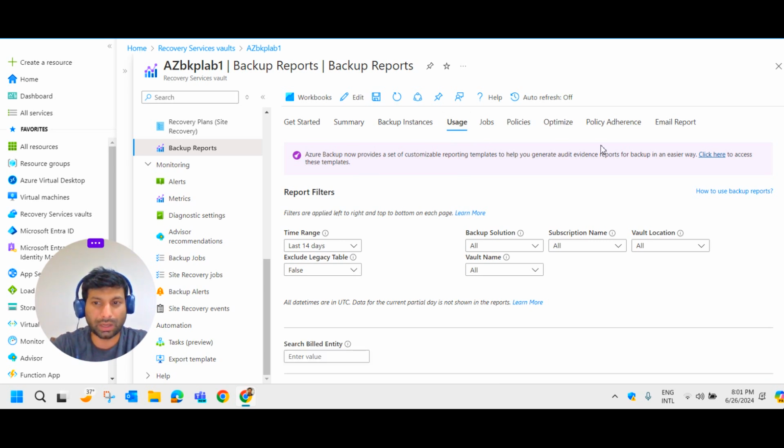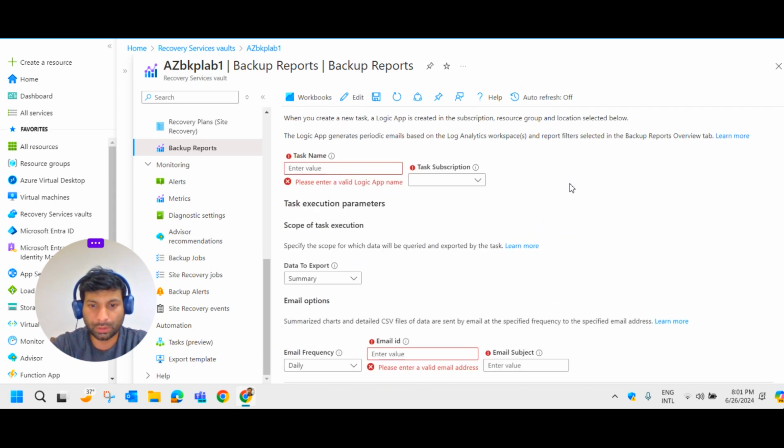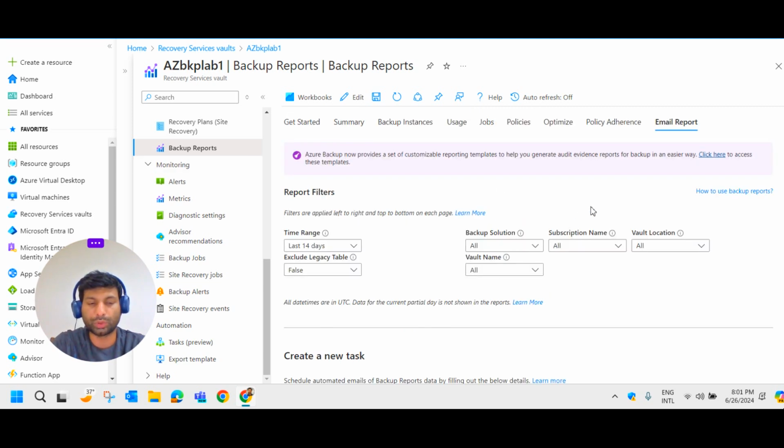Now the next step, what we have to do is email report. So let me click on email report. Here we have to configure. See, our manager or our client will be asking us to provide the backup report either on a weekly or monthly basis. So to provide the backup report, we can automate the backup report via email. Instead of manually taking this report and sending it to the customer, you can automate it through email report. So let's see how we can do that.